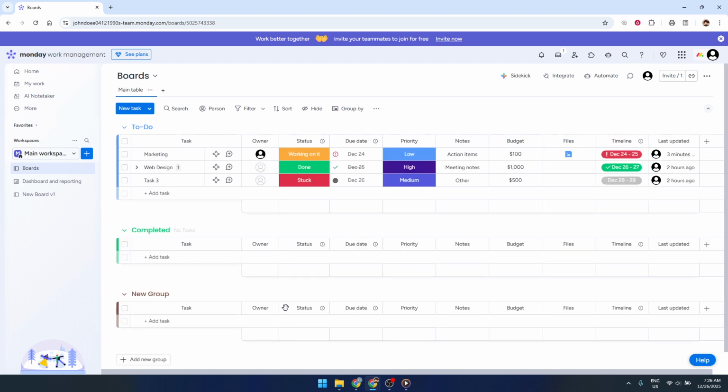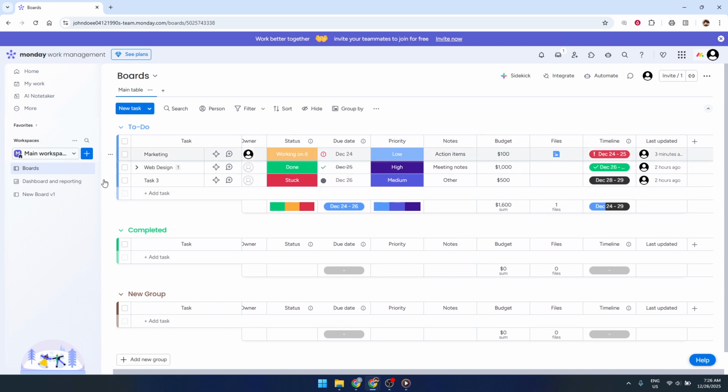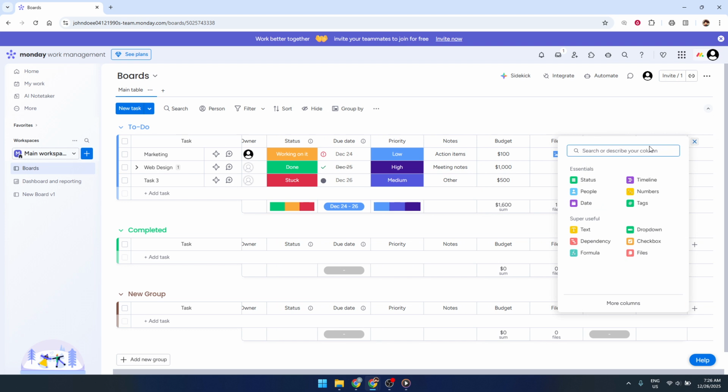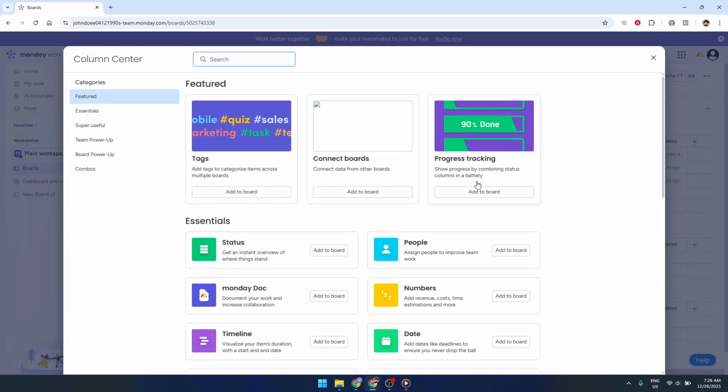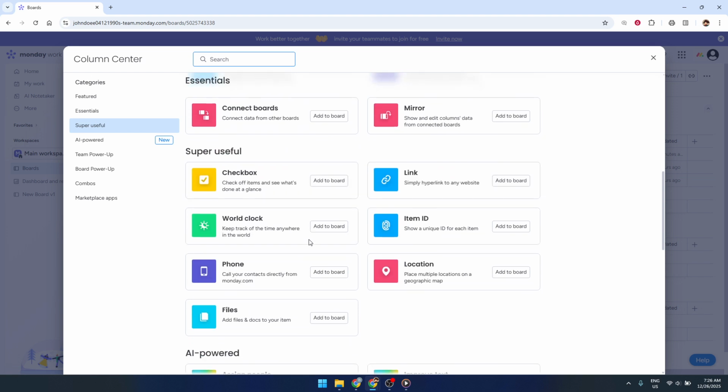Let's start by adding the time tracking column to your board. Open the board where you want to track your work. At the top of your columns, or at the very end of the column list, you'll see a small plus icon. Click that plus icon, and a menu will appear with different column types you can add. Choose More Columns to open the full column center, then scroll or search for Time Tracking. Once you find it, click it to add the time tracking column to your board. You should now see a new column with empty cells ready to capture time for each item.